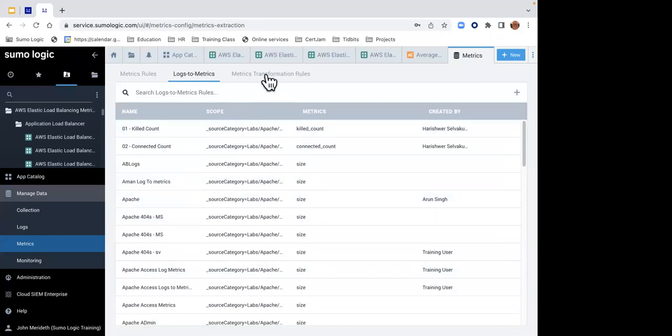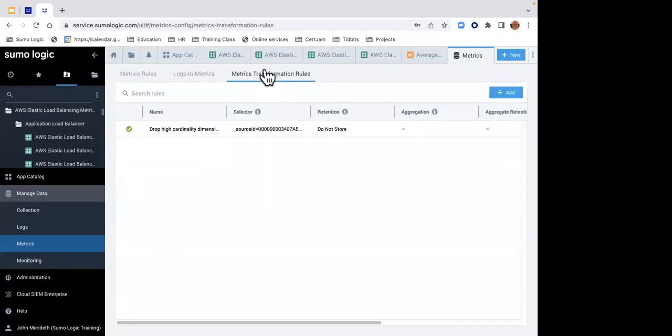Okay. One other thing, I also have metric transformational rules where I can take a metric if I want to, and I can automatically apply some sort of math to it. Maybe I want to calculate my sales tax. Maybe I want to calculate my shipping costs, something like that. I can create metric transformational rules to calculate certain values and create a new metric that talks about my shipping cost or my sales tax or whatever.